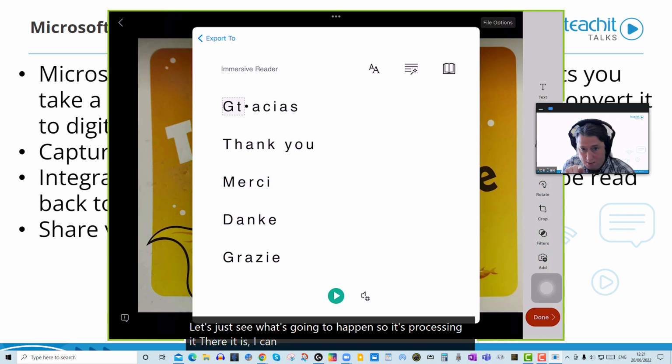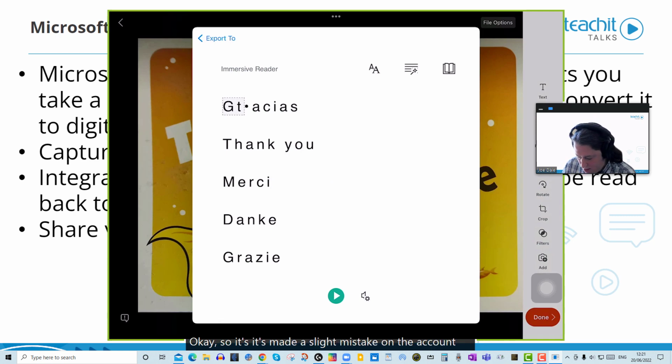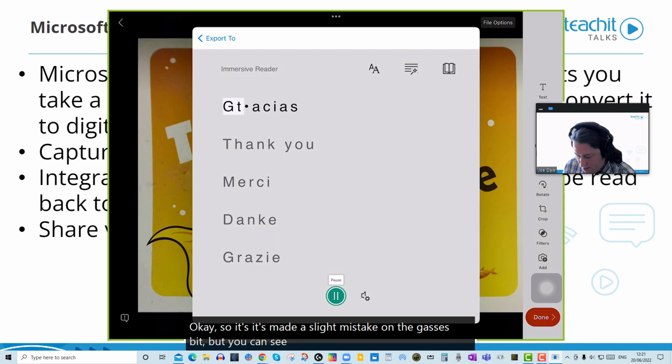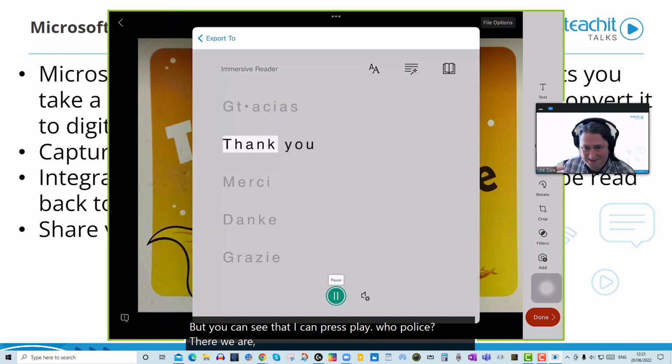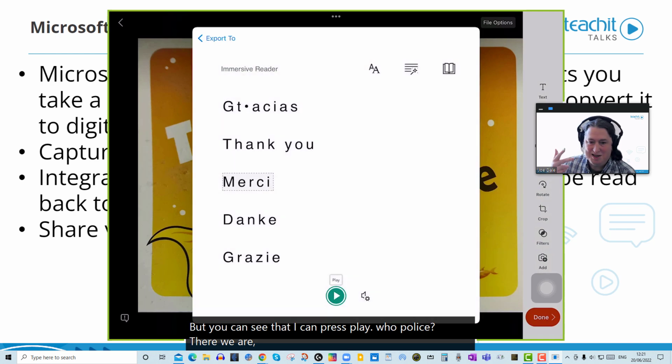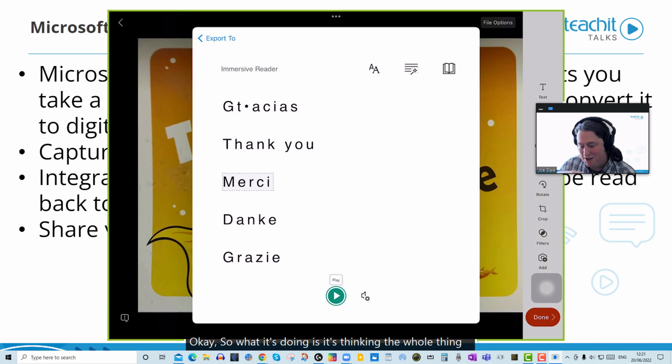Okay, so it's made a slight mistake on the gracias bit, but you can see that I can press play. Okay, so what it's doing is it's thinking the whole thing is in English, but if it was all in the same language, then it would recognize the language. So there we are. That's how that works.